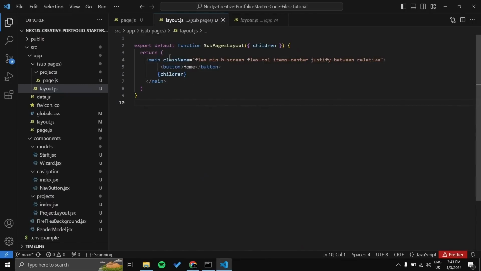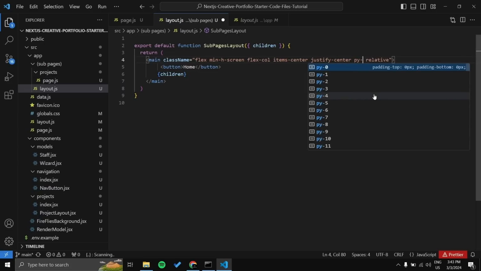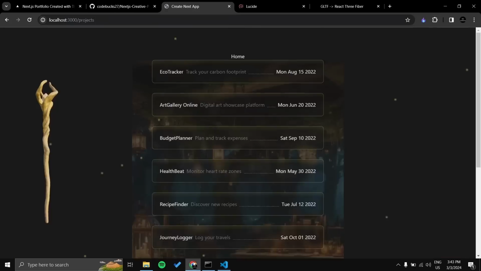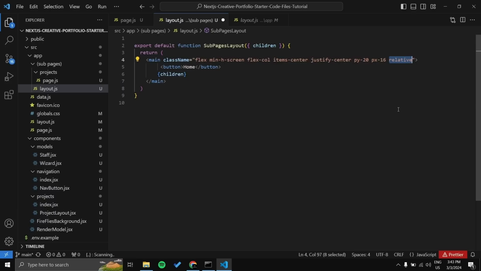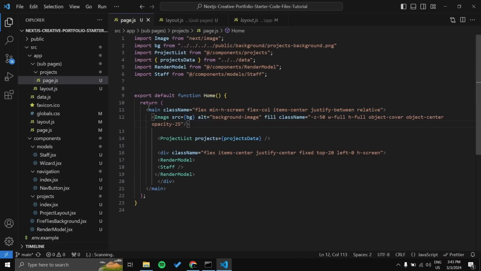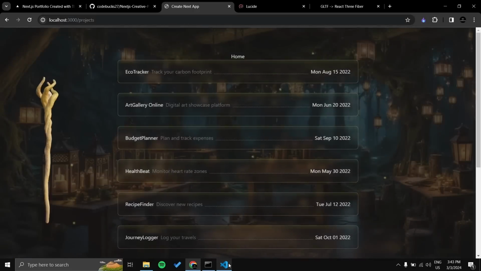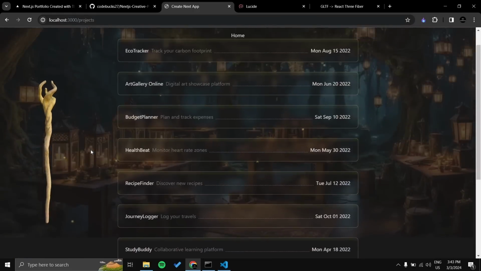And also we have to set the margin and padding as well. So let's set it. Keep the justify to center, padding top and bottom to 20, and padding left and right to 16. Let's save this, and this looks great. And let's remove this relative class. Let's save this, go to the projects, and let's remove this. And now it looks much better.